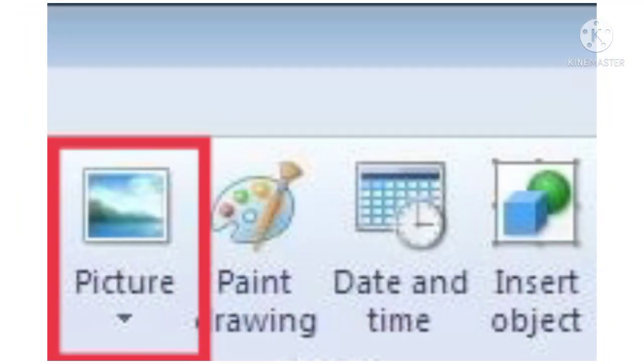Insert picture. Let's say you want to insert a picture of your choice. Number 1, go to Insert section. Number 2, click on Picture and browse for the required picture. Number 3, select the picture and click Open.